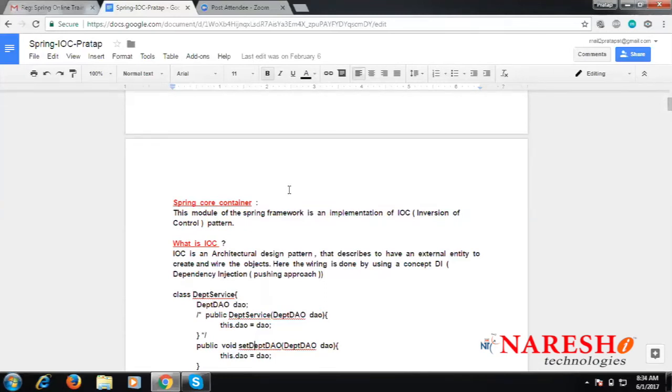So IOC is, I mean, it is the Spring container which will take care of the object creation. Yes. Now if you observe, what is IOC? What I explained is that IOC says there should be one external entity, and that external entity should perform the object creation and object wiring. And object wiring it will be doing through a concept called dependency injection, right? Now this is what your IOC says.